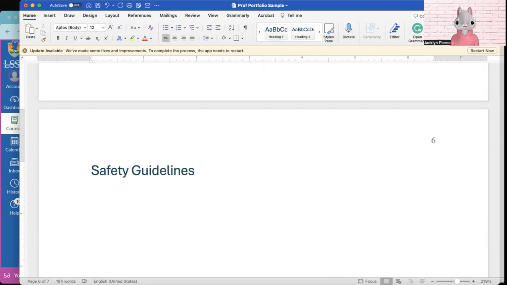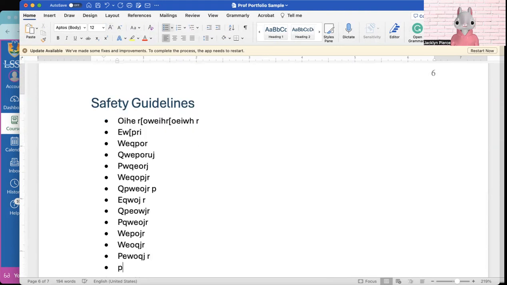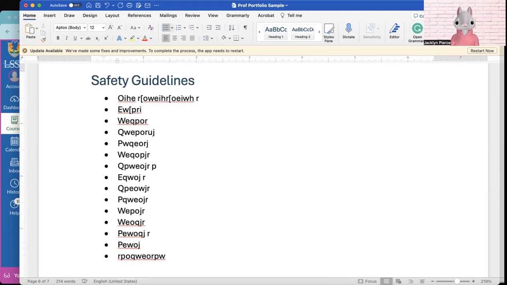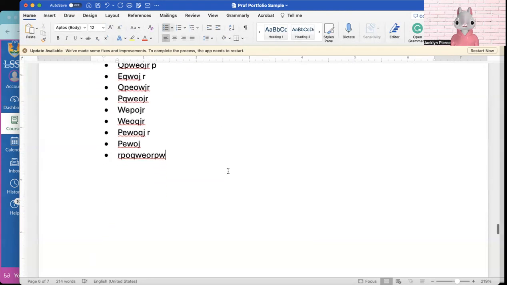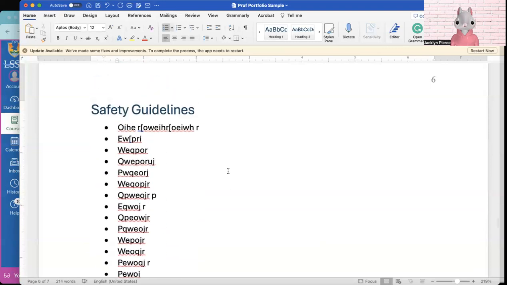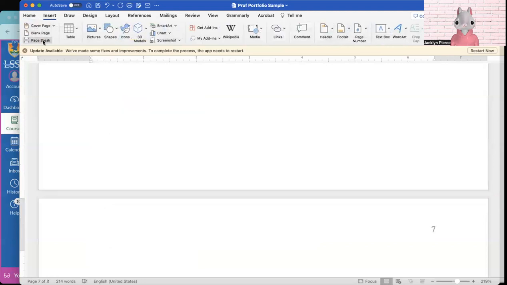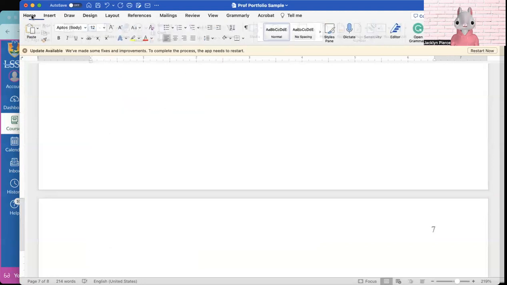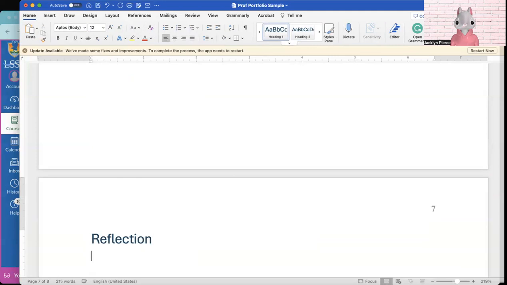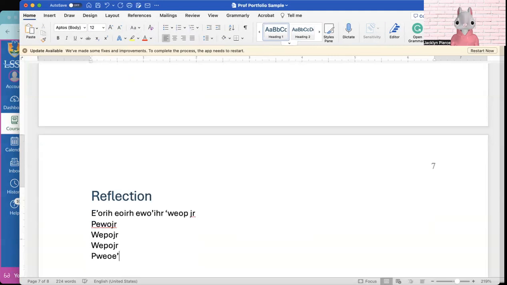Now with safety guidelines, I would almost guarantee that instead of actual text, you would be using a bulleted list. Again, put some visuals on this page, et cetera, et cetera. You're going to cite anything that you use. So we are going to also insert one more page break, and we are going to make our last heading our reflection. Well, almost our last heading. And this is where you'll write your reflection as long or as short as it needs to be.